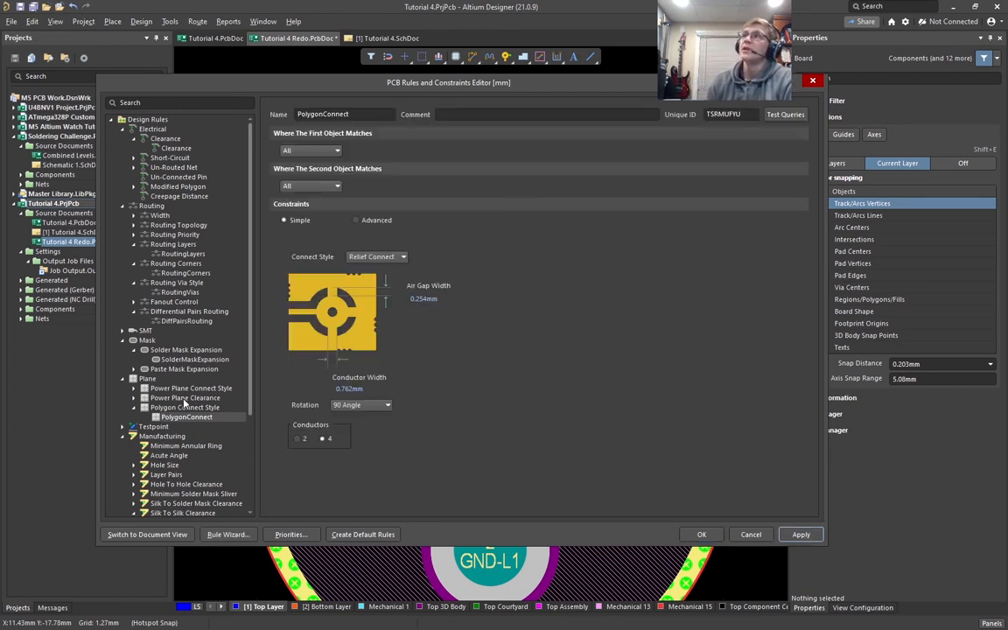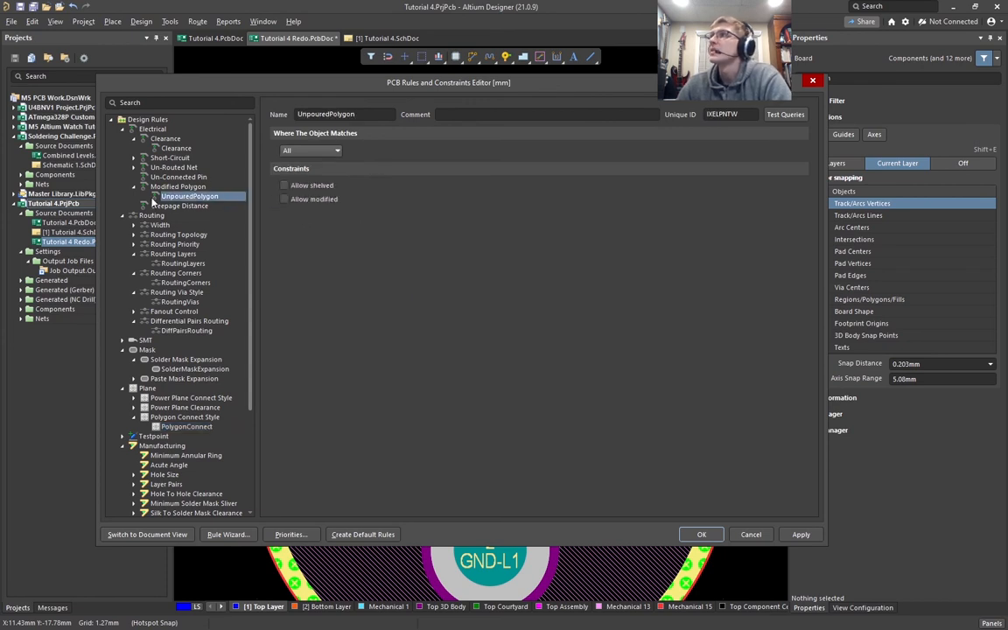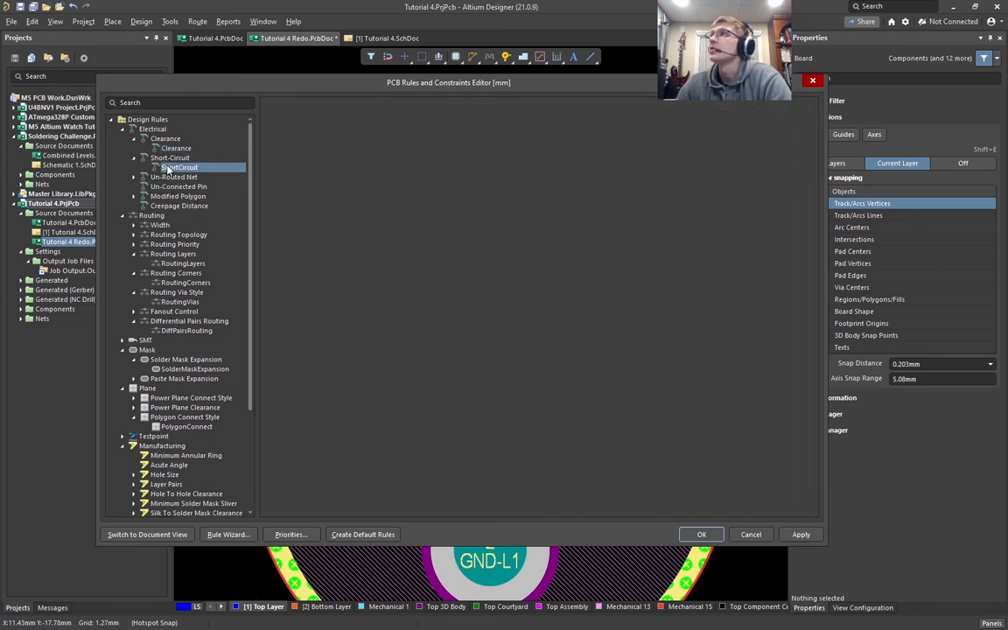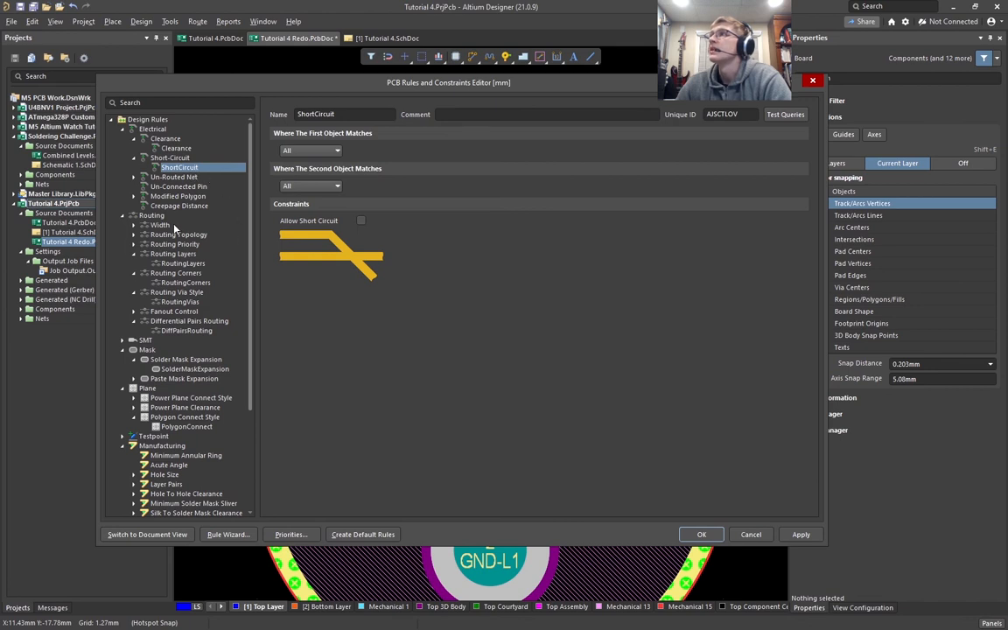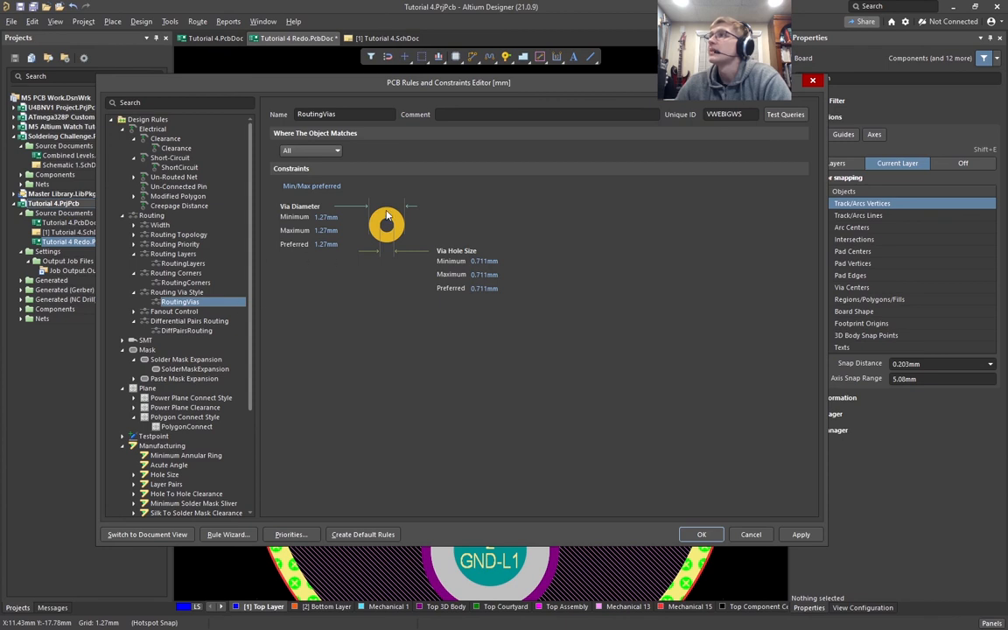So we definitely recommend that you go through and look at a lot of these. You will not need all of them. For example, some of these I haven't touched, unmodified Polygon. Some of these I'm not even sure what they exactly do. I'll quickly go through and tell you some of the most important ones are clearance rules. You should review your short circuit rule. Your width is very important. Your via style is very important. For example, this is the annular ring. That's the ring of copper around a hole. So you want to make sure that that is correct to the manufacturer standards.